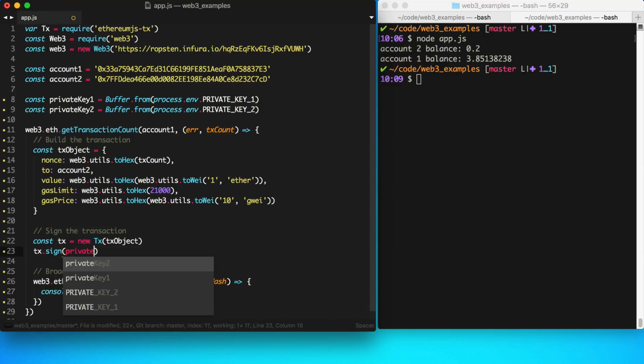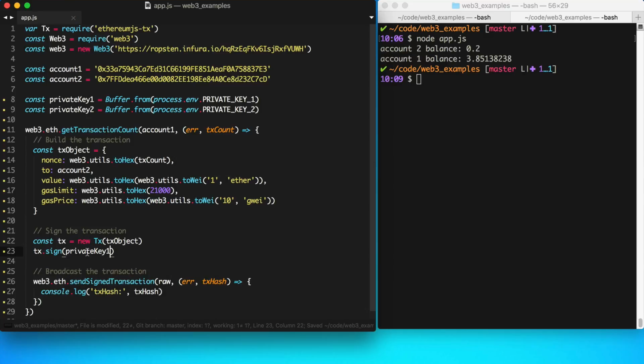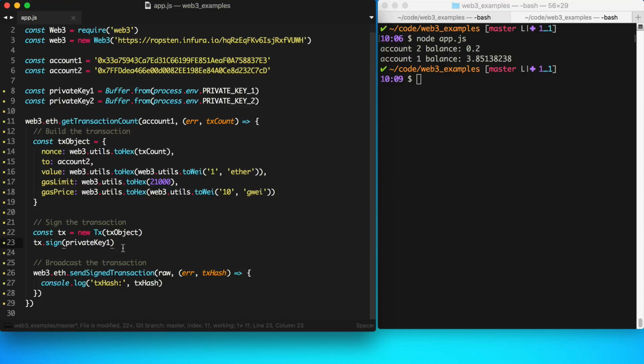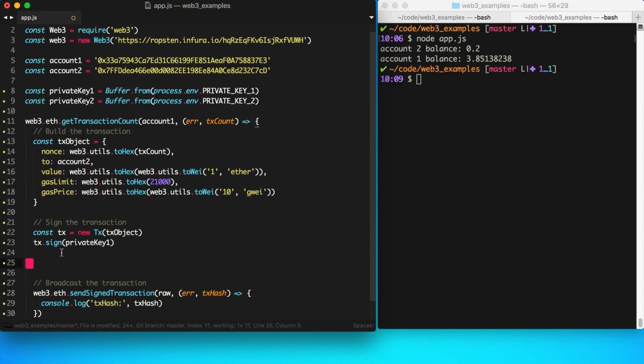All right, this is the private key of account 1 because that's who we want to send Ether with. We want to send Ether from this account to this account. In order to do that, we must sign the transaction with this private key. And this private key is a stream of binary data from our private key string. All right. Now we signed the transaction. We've built this object. We've signed it.